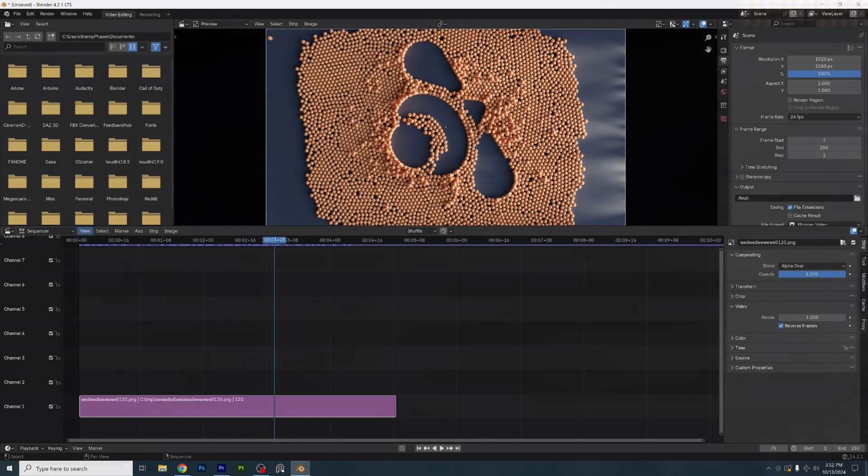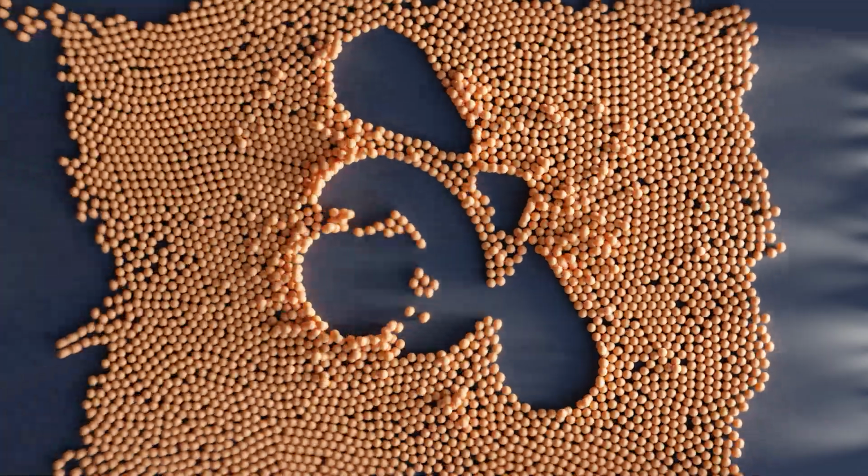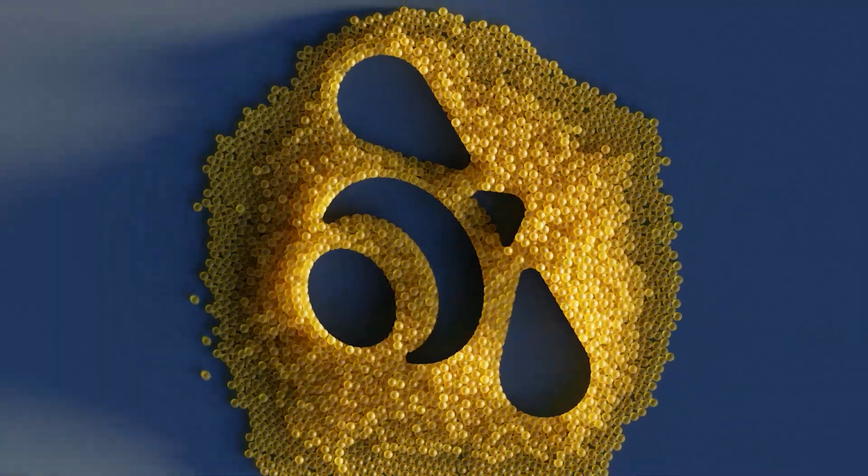This is our final result. I am super happy with how this came out. It looks smooth and professional. I want to share with you a few other variations of this physics-based logo reveal for your inspiration.